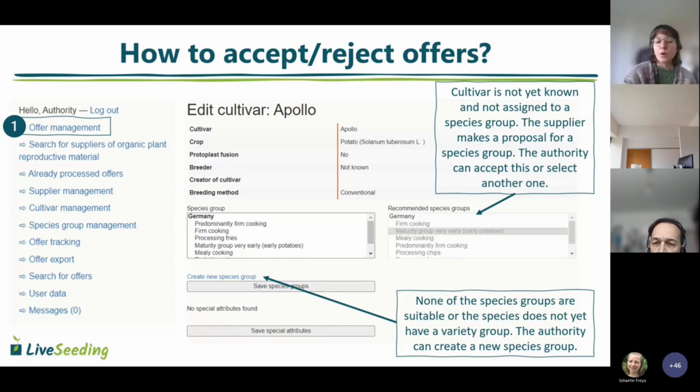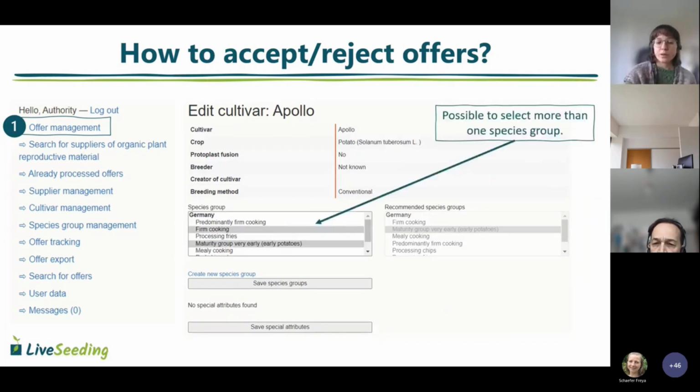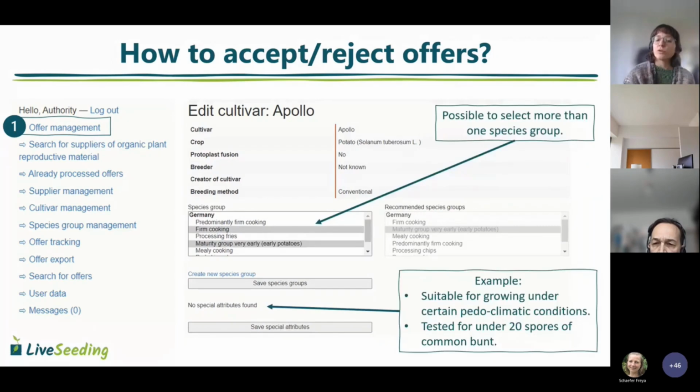Depending on the species, certain countries might require more information. And you as an authority also have the possibility of correcting the information that the supplier has given. So if you know from your experience that, for instance, Apollo is not suitable for the pedoclimatic conditions, you could deselect what the supplier has recommended.